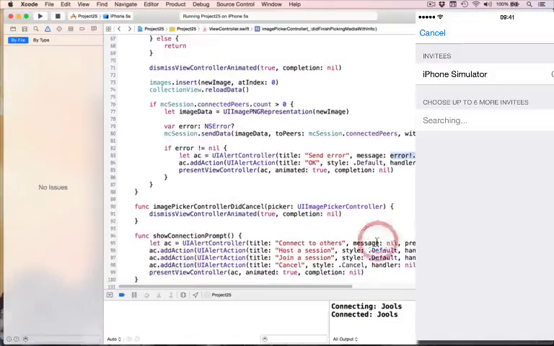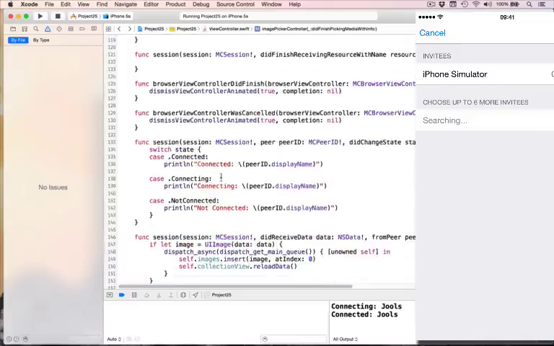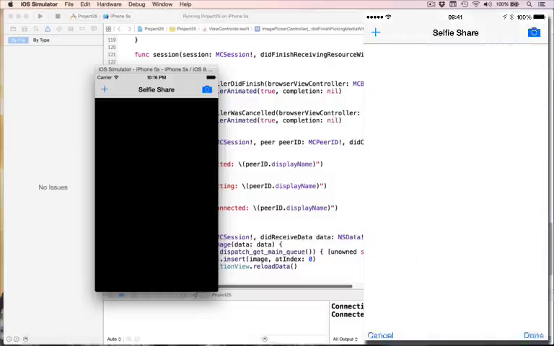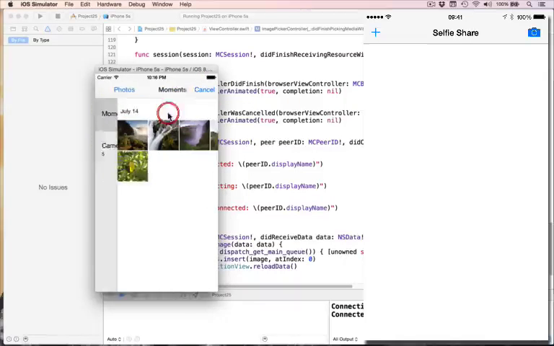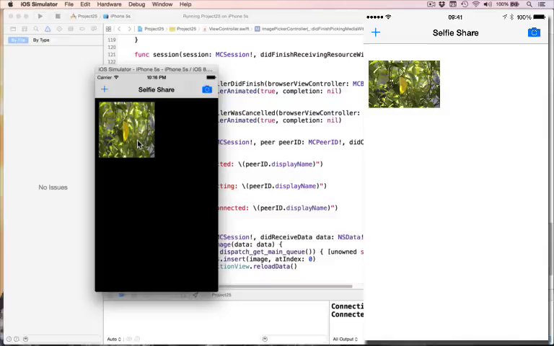And here's our debug state thing we wrote earlier, that big switch case. Where is that? Here it is, printing out that Jules is connected. So I can now press done on Jules. I'm connected. I'm going to now in Selfie Share my simulator, choose Leafy, press choose. There it is on there, and boom, there it is on Jules. So it's pulled it in straight away.